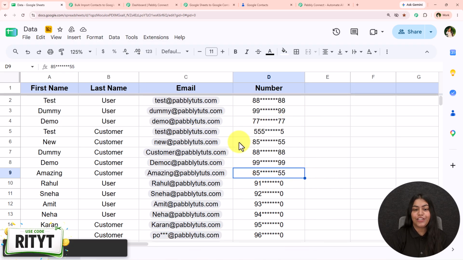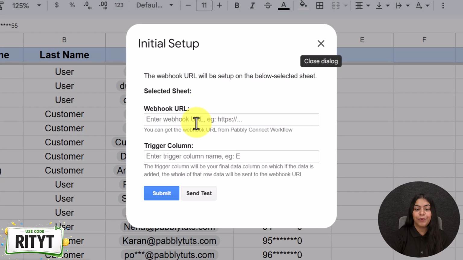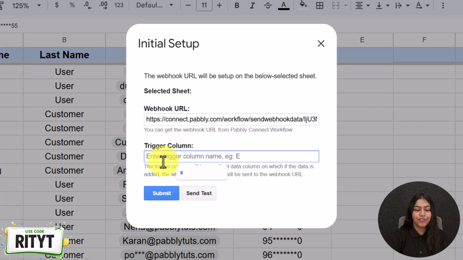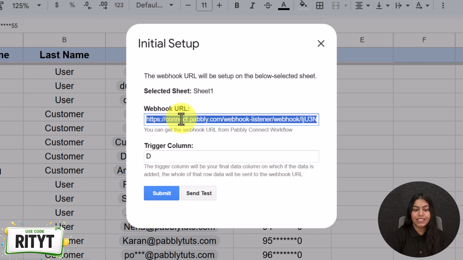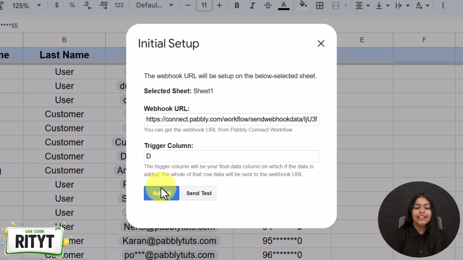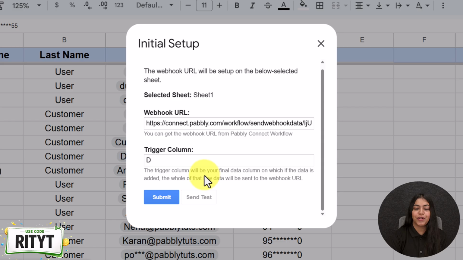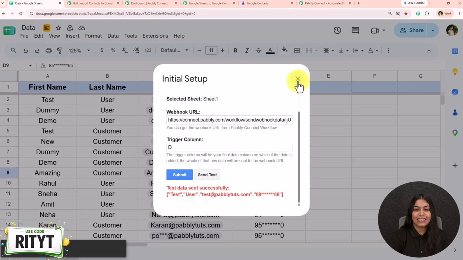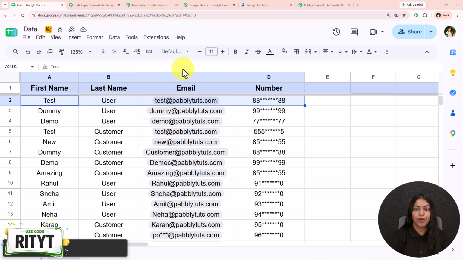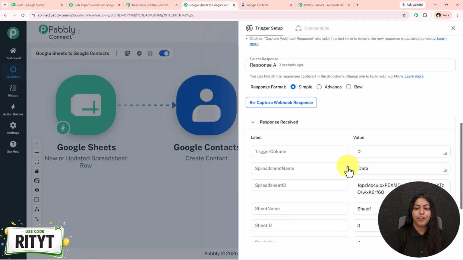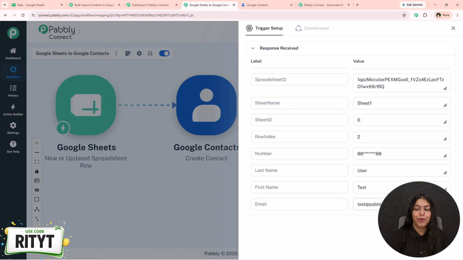Once you come on this initial setup, you just have to enter the webhook URL right over here and then the trigger column. So the trigger column will be your final data column on which if the data is added, the whole of that row will be sent towards your webhook URL. Then click on this submit and you're going to see setup configured successfully. So you have to click on this send test. Once you click on this send test, it is saying test data sent successfully. It has sent this first row towards your workflow. So just open your workflow and you're going to see that Pabbly has captured the response for the same.